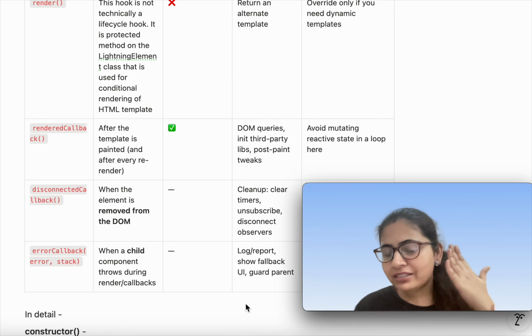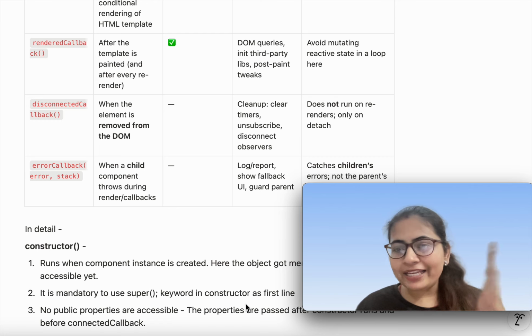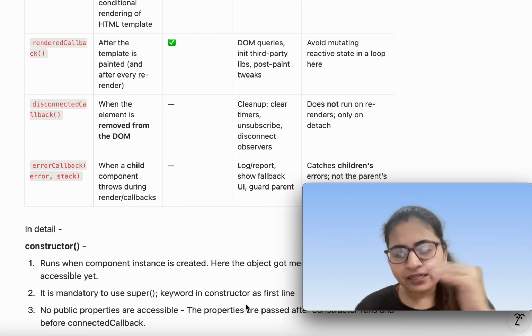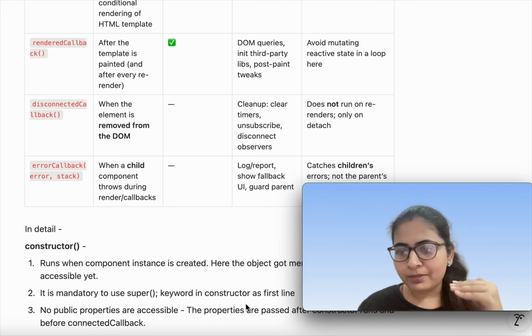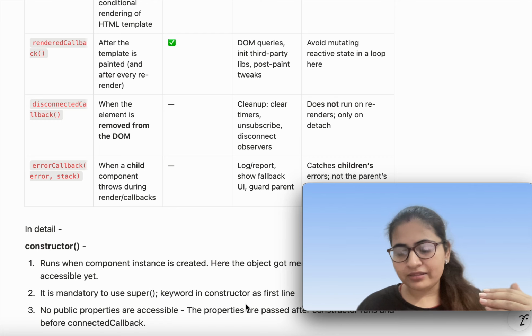Then comes the disconnected callback. Disconnected callback will be running when the element is removed from the DOM. We are detaching the element. Here we can perform all the cleanup methods, which is unsubscribing your events, removing your lightning message channel services.